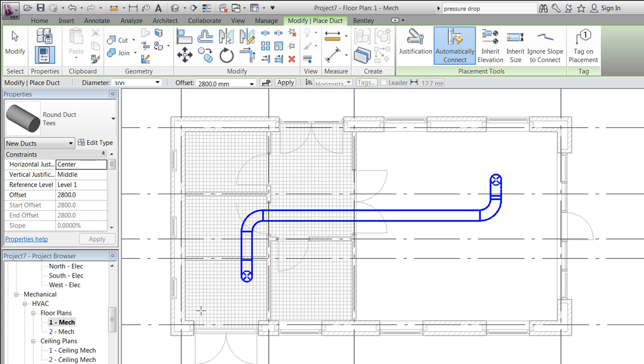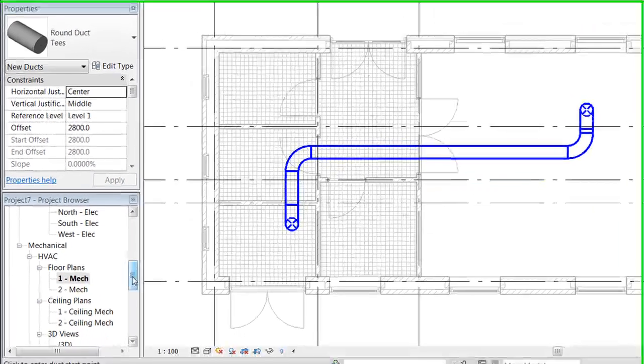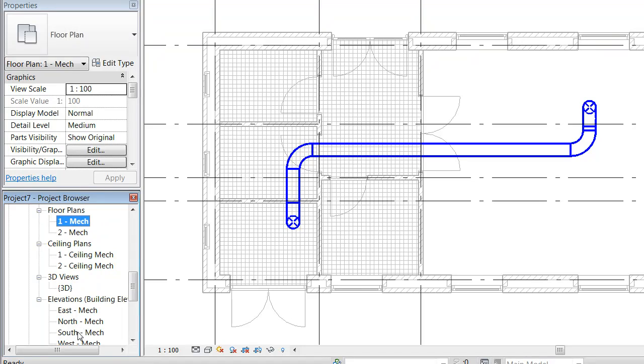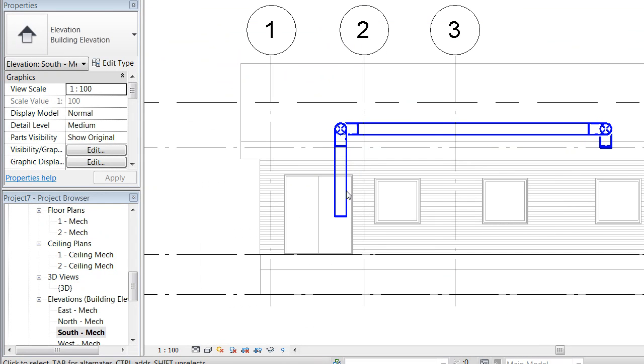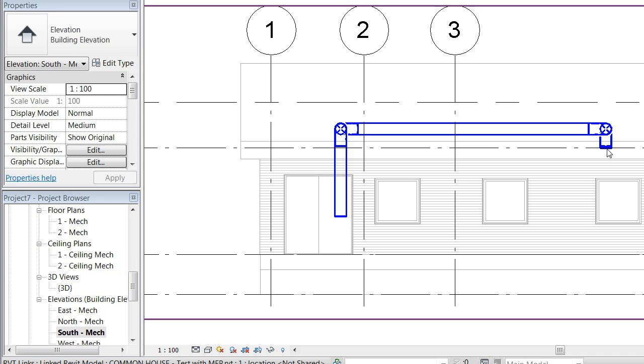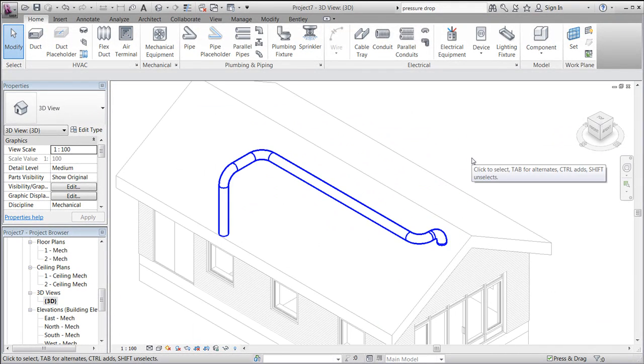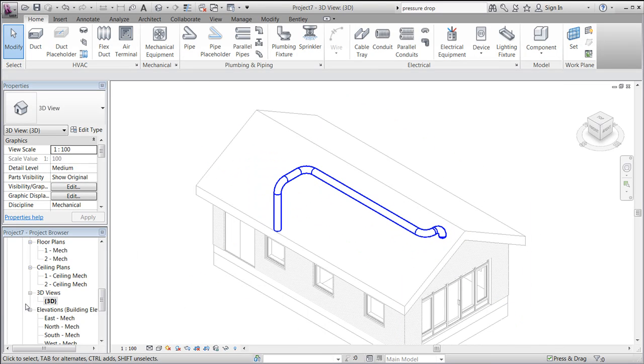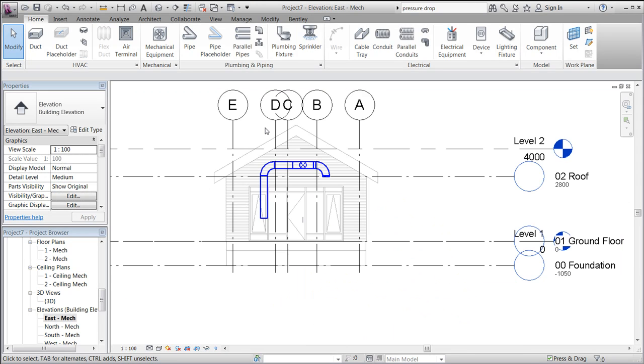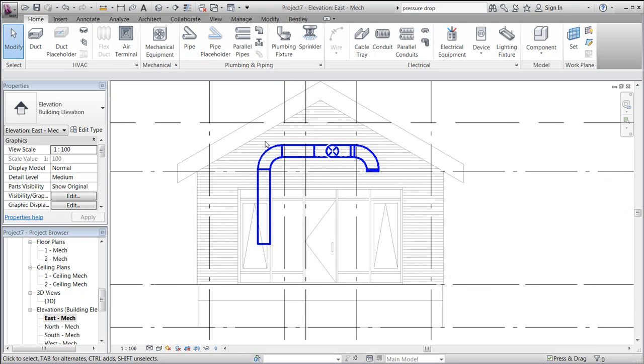It might not be possible in this view, but if we jump to the southern one, we'll see now that we have a duct system, more or less like sketched before, and we can also check it in 3D. Let's go to the east facades and see what it looks like, and we notice also that the ductwork doesn't collide or interfere with the roof construction.